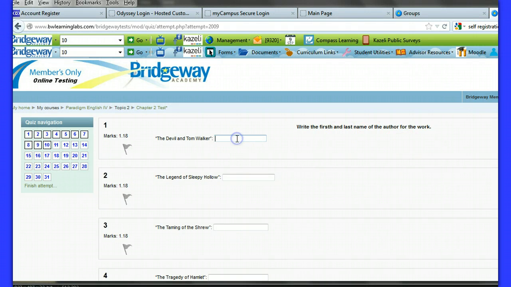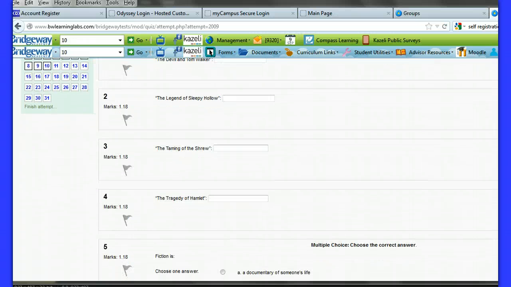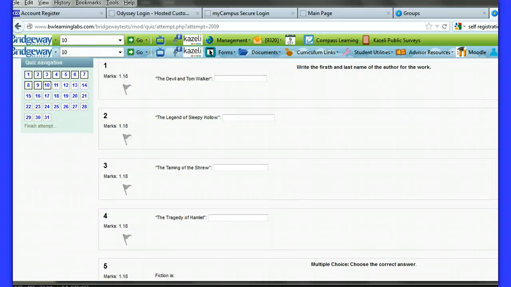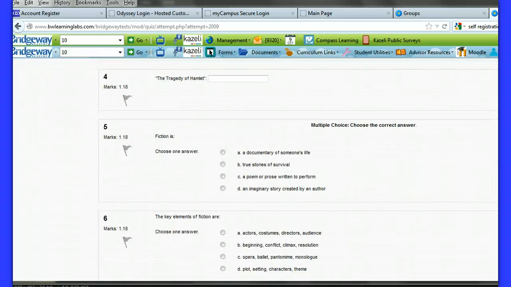Now you can see here I have some fill in the blanks. It says write the first and last name of the author of the work, so I've got to be very careful when I do that to spell the author's name correctly, and I need to spell the first and last name. Then I've got some multiple choice.